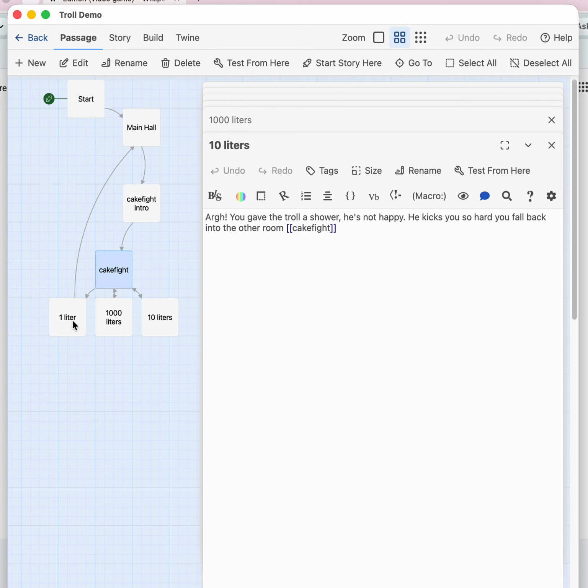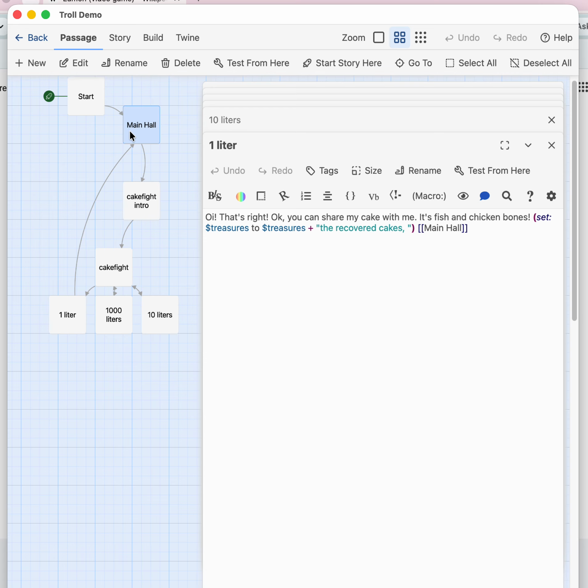What if we get the right answer? Oh, oi, that's right. Okay, you can share my cake with me. It's fish and chicken bones. Haha. Now here, we take that same treasures and now we're adding to it the recovered cakes. And that goes back to the main hall. And that's it. It's just that simple. You can literally take from this main hall, you can add more and more passages to more and more adventures, and then teach it to your kids.